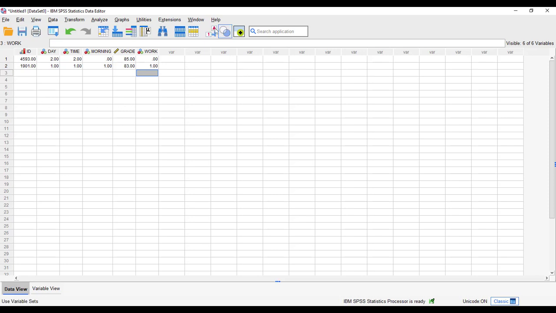Notice that we can take the value labels command up on the menu bar and toggle back and forth between showing the values and the actual numbers that we have entered in.